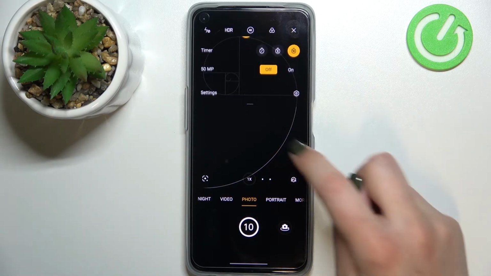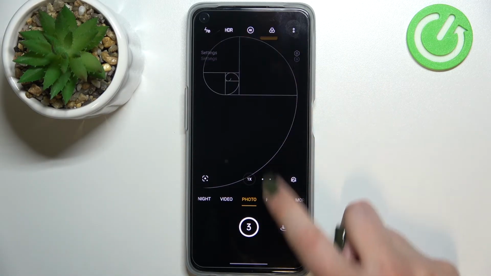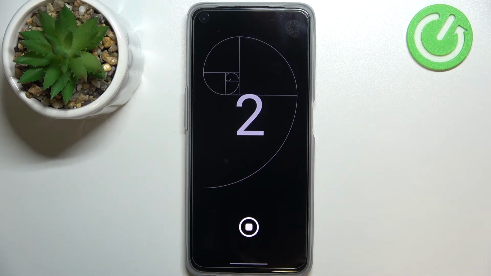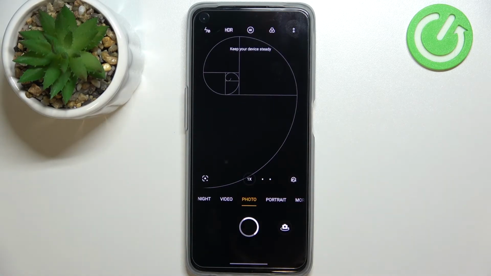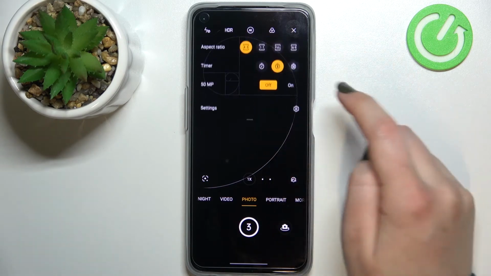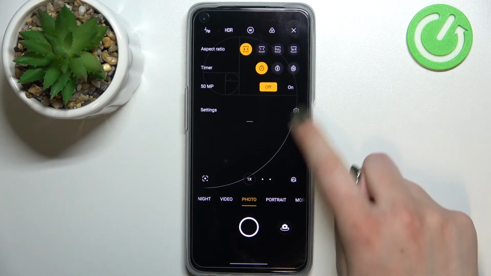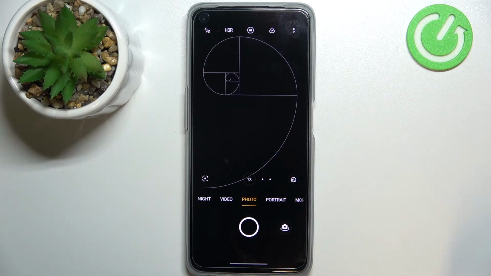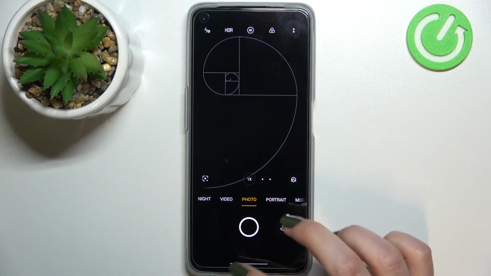The same situation with 3 seconds delay. Just by tapping on it you can set it, and as I said, the same situation, but right now it is counting down from 3. We can turn it off just by tapping on this very first icon, and from now on your device will take photos right after touching the shutter button.